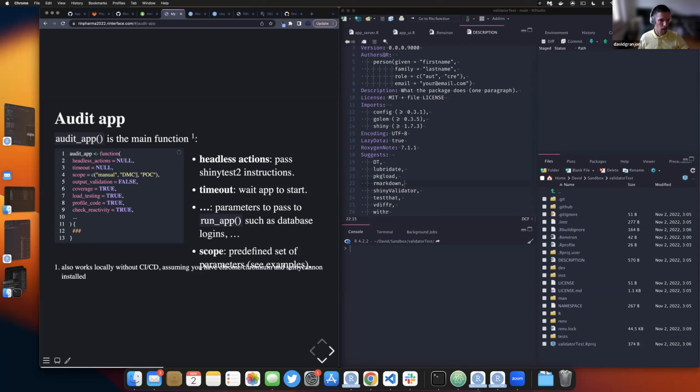So at the moment you have 3 scopes. Manual, where you are free to set up any level of test you want. Then DMC, for which you'll have everything. And then for proof of concept, you'll only have package check and the crash test. By default, it's manual. Then you choose what you want to bring, like if you want to validate the plots, if you want to have the coverage, if you want to do load tests, if you want to profile the code, check reactivity, and everything.